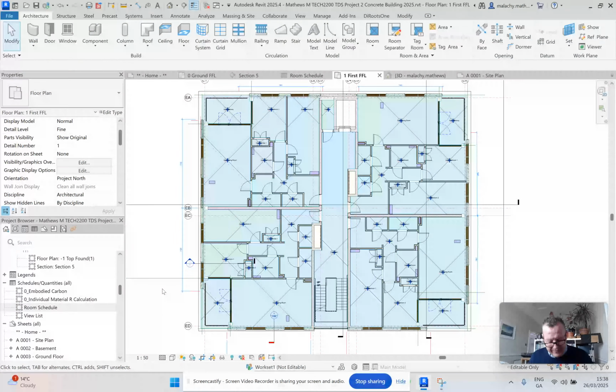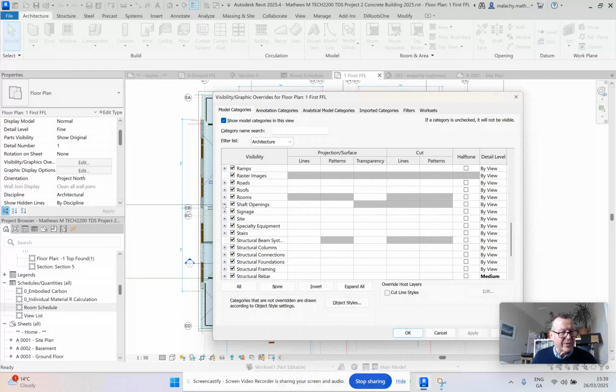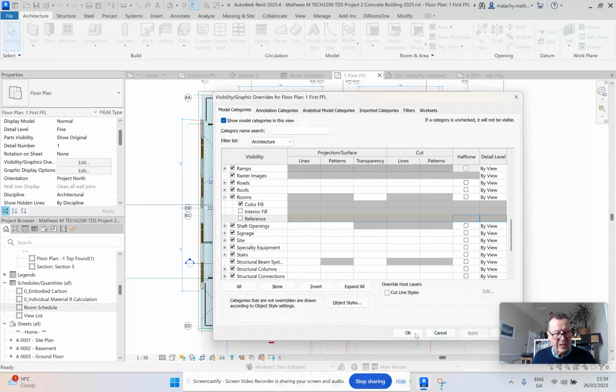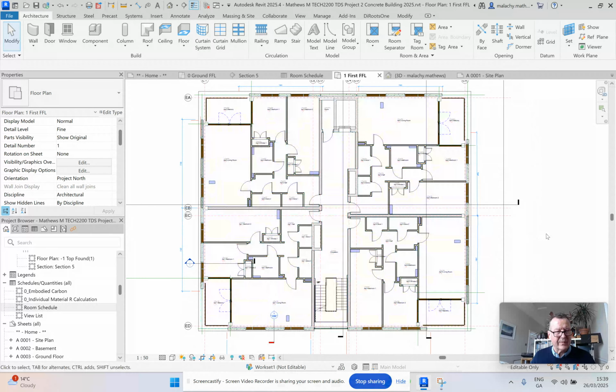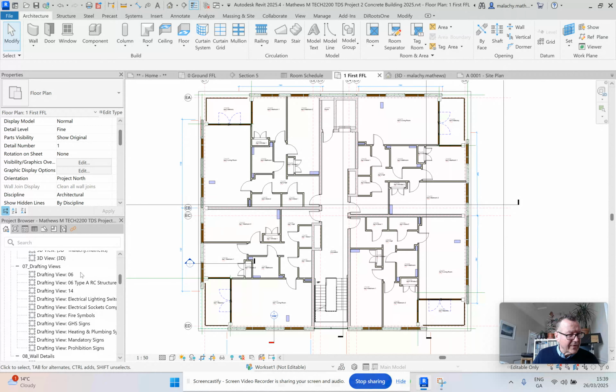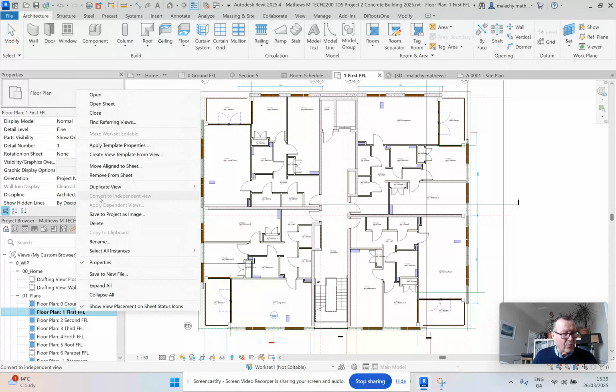Alright, and then when I've got that finished, VV on the keyboard, and I'm into rooms up here, I'll uncheck these two. Okay, now that's it. So the next thing you'll have to do, I think, is first floor plans for services, for access, and fire. So this is how we do that. Here's my first floor plan, and with the rooms in it, duplicate with detailing.